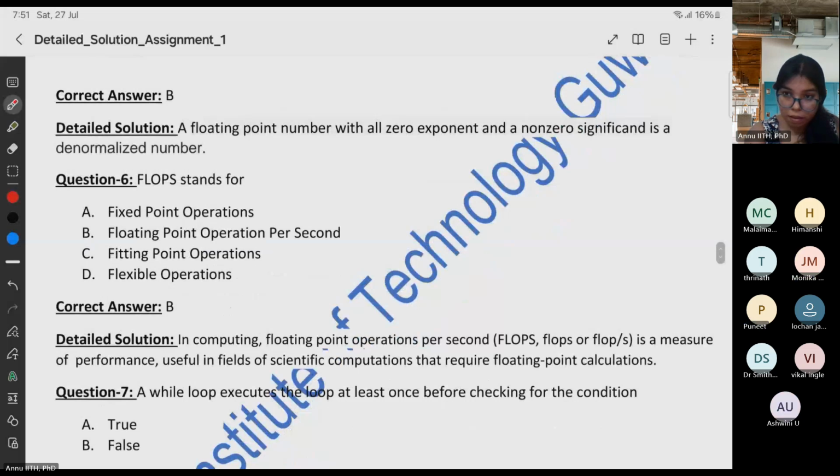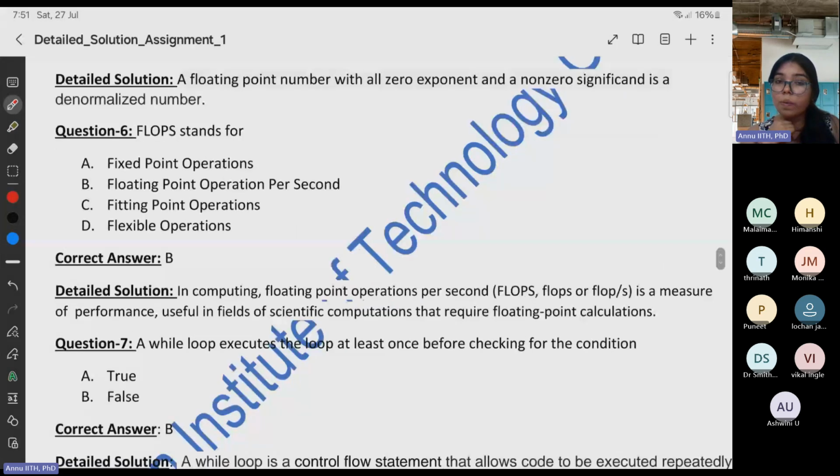It's true. How many of you agree with true? You can at least raise hand in the team. Okay. Executes the loop. Why it is not a do while loop, right? It is a while loop. It will first check the condition, then only it will go to execution, right? Correct. It is false.